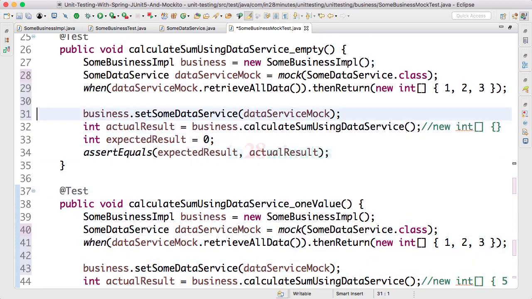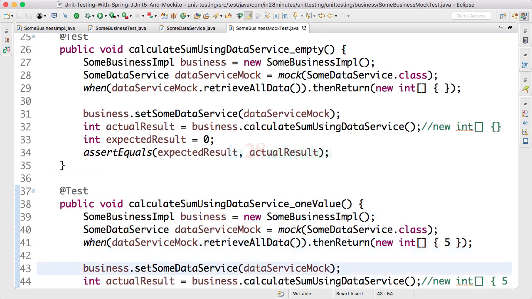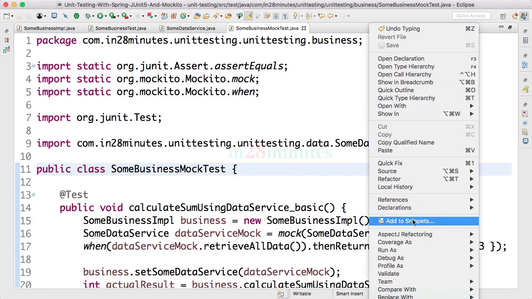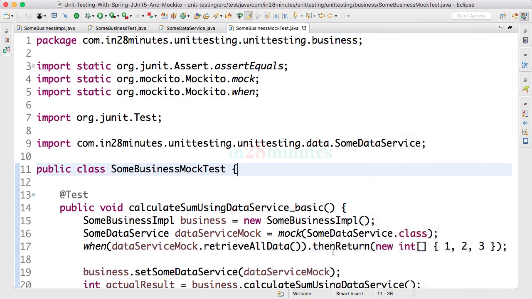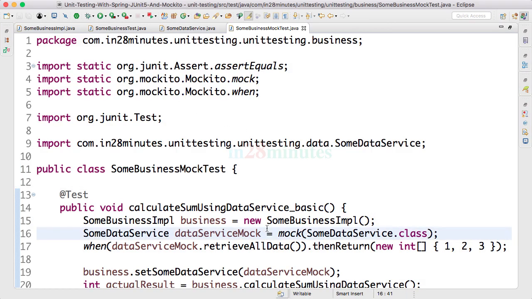I think that's cool. And over here, I'll replace these by this. Now this is returning 1, 2, 3. Instead of that, I'll do this. Here it should return a 5 back. Cool. Now let's see if this works fine. Right click, run as JUnit test. Okay, awesome. All 3 tests succeed.